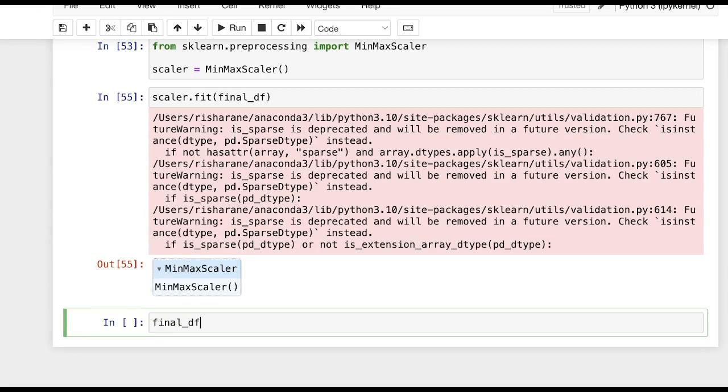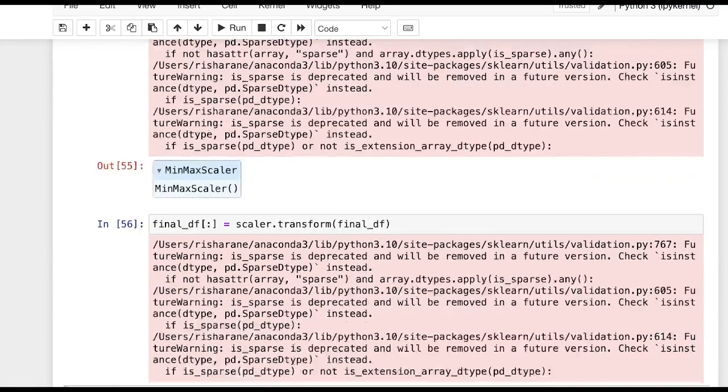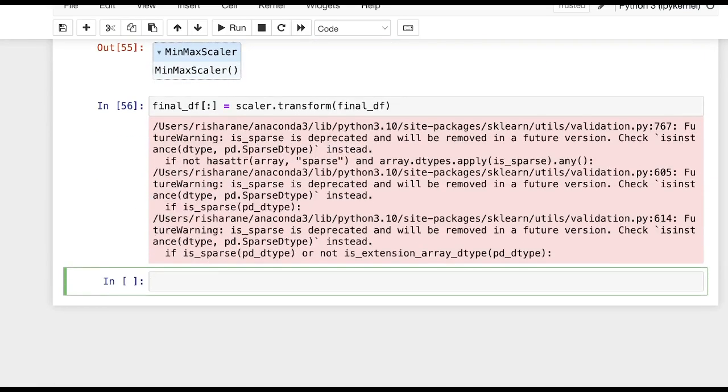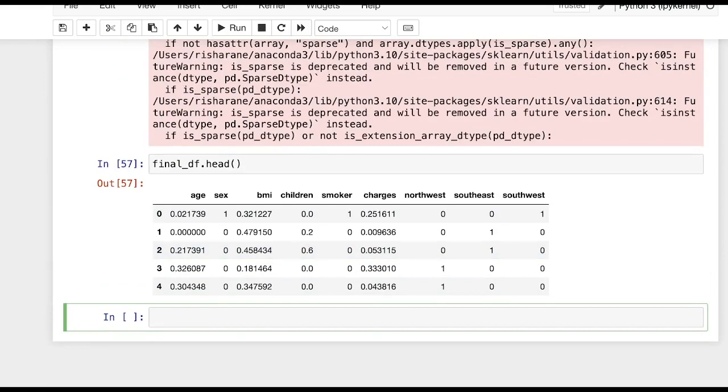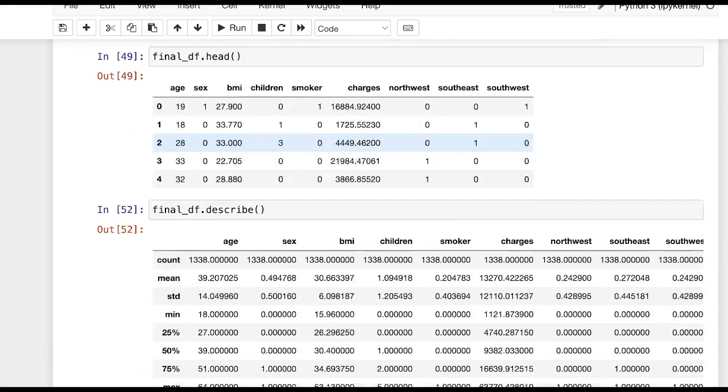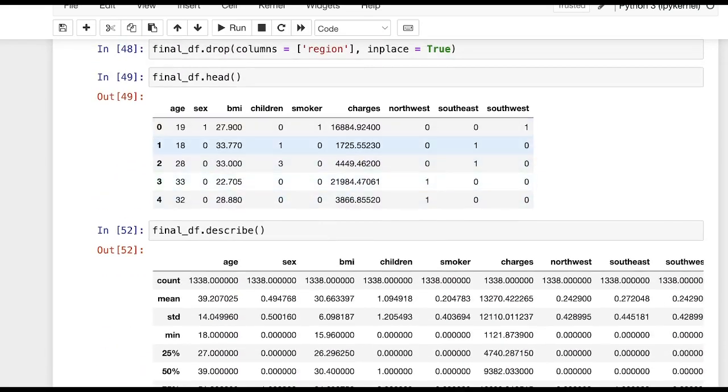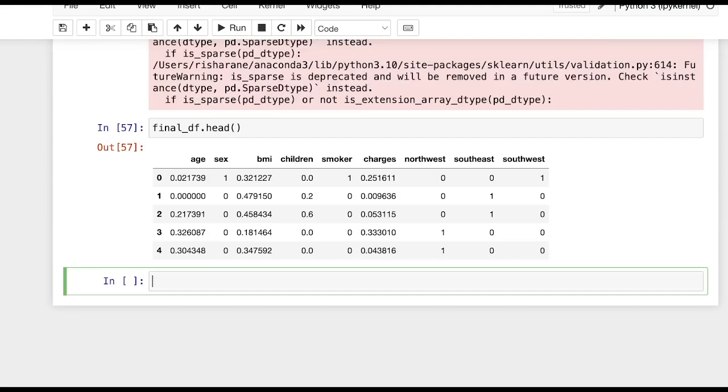So final data frame, then I will use scaler.transform on the final data frame. Again, ignore the error. Let us display the first 5 rows of the data frame. This is it. Here you can see, in the previous one we had values greater than 1, and after scaling it we have the values between 0 and 1.